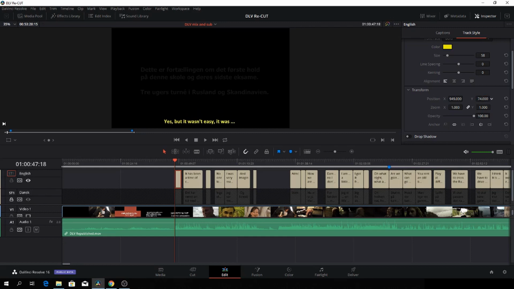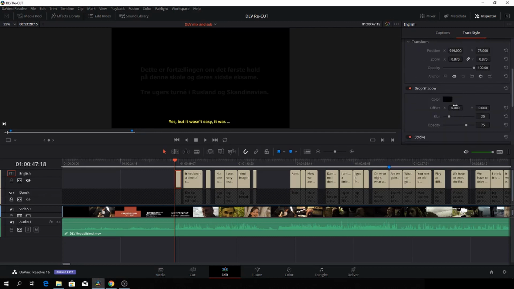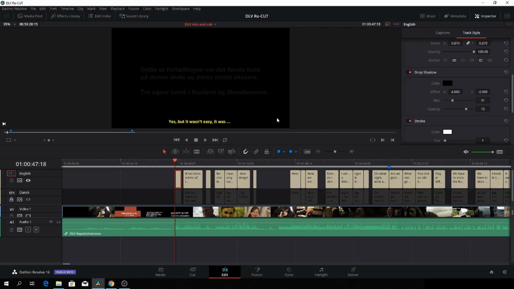Okay, we'll move it a bit down, I think. Something like that. And then we are going to make it a little bit smaller. Of course, if I want to change this later, I can just go in and do that in the track style. And then I am going to do a drop shadow here. Make it black. I will offset it, let's say 4,000, and then on this I will do minus 2,000, and then I will blur it a bit, like 31 or something, and then the opacity, that's just fine.